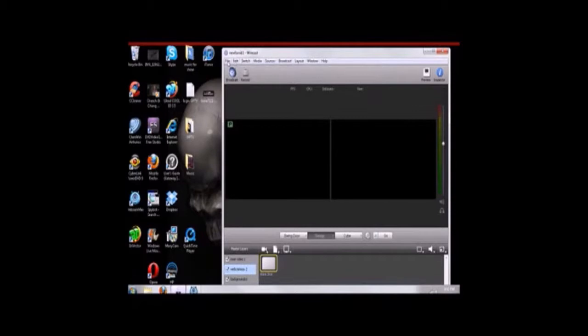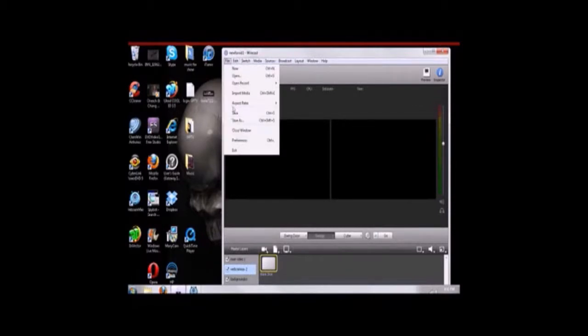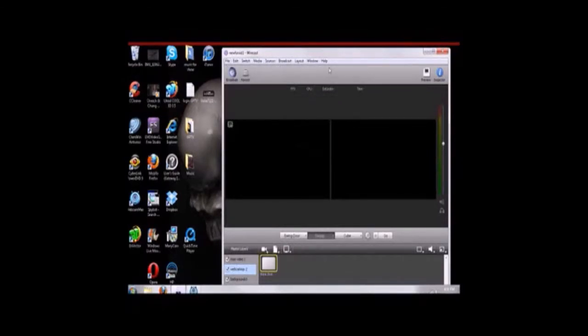Then what you want to do is go up to File and pick your aspect ratio. Go to aspect ratio. I like 720p, or you can use 1080 if you want. You can also use NTSC 720, either or, but get yourself probably a 16:9 ratio, which works good for widescreen video.